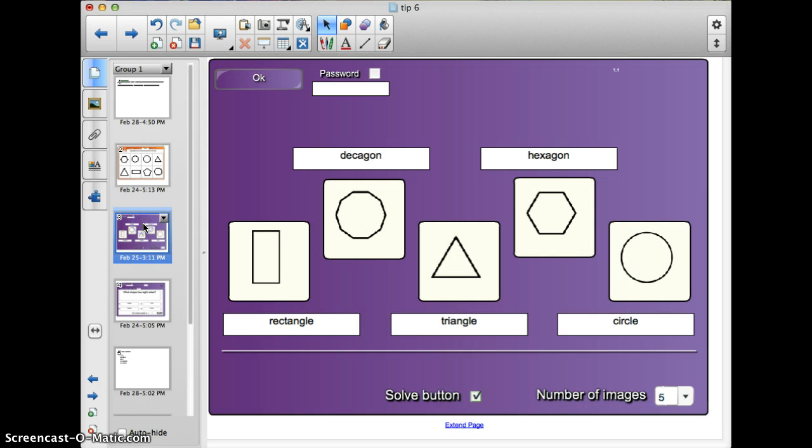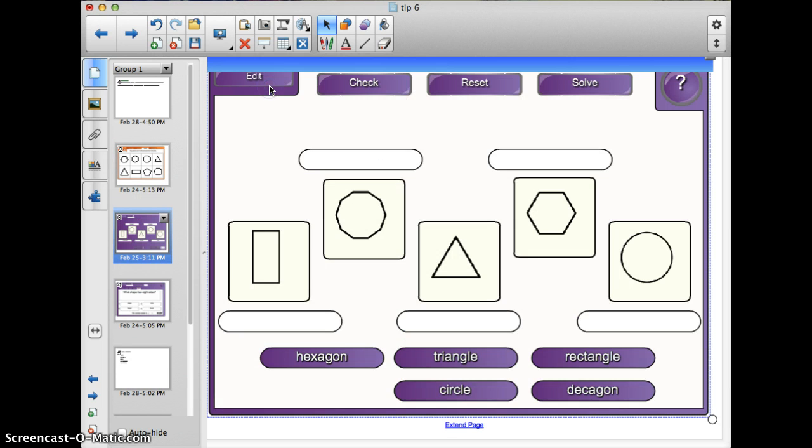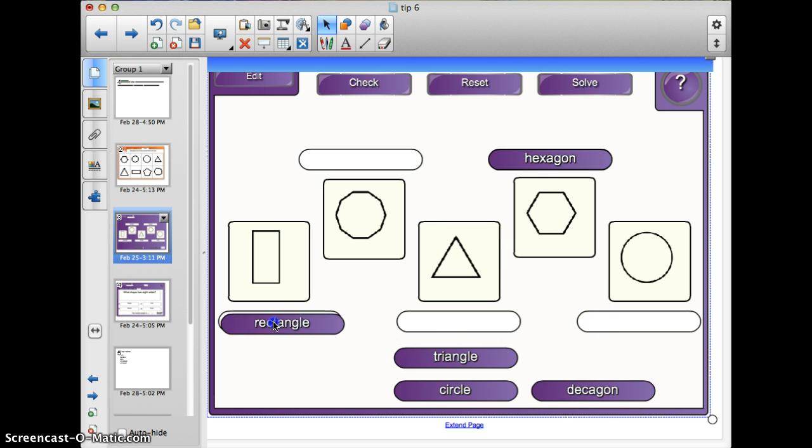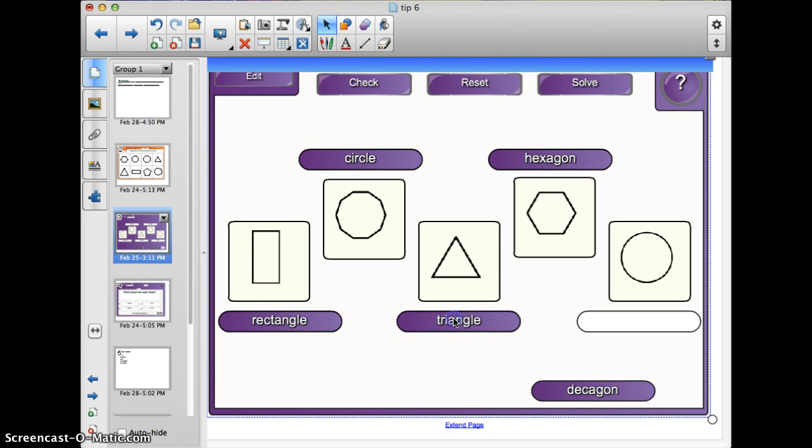So there's that one. The next one is a matching game. As you can see, there's a rectangle, a decagon, a triangle, a hexagon, and a circle. And all of those words are down here at the bottom. So what you do is just click and drag. So here's the hexagon, here's a rectangle. Let's say somebody accidentally put this as the circle. That's the triangle, and that's the decagon.